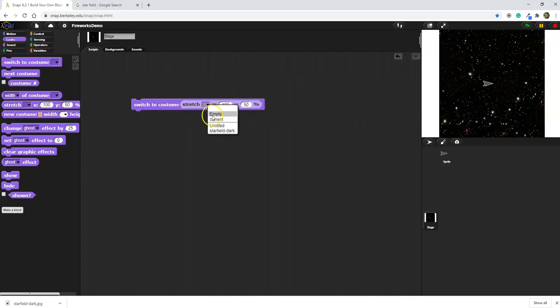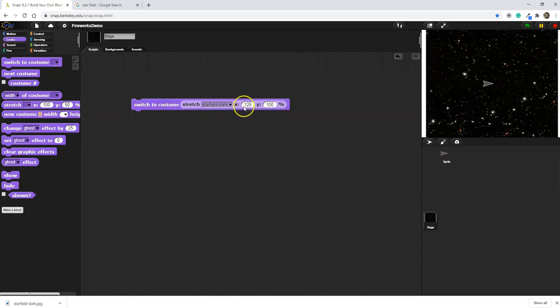And I'm going to stretch the image of the star field. Right now it needs to be stretched along the X. So I'm going to keep the Y stretched at 100%. And I'm going to stretch the X 125% and see if that then fills the field. Needs a little more. So now I'm going to stretch it to 133% of X.